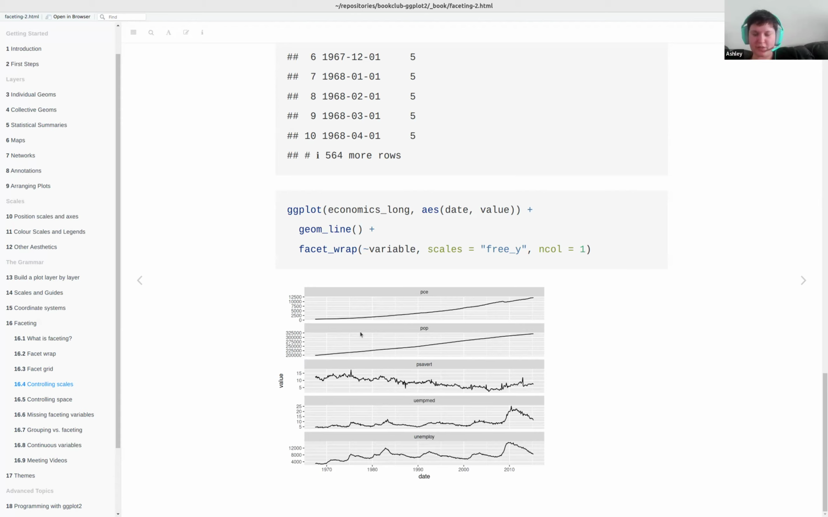So yeah, this was definitely a good example, I think, of cases when you would actually want to make free scales. Not that I'm sure that it's actually that unusual, just not something that I've had to do a lot of.